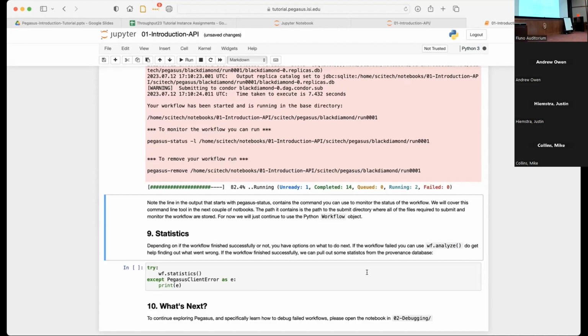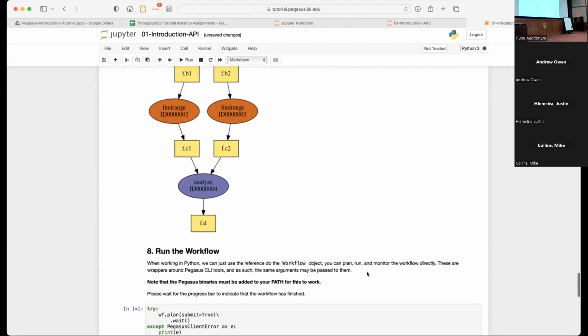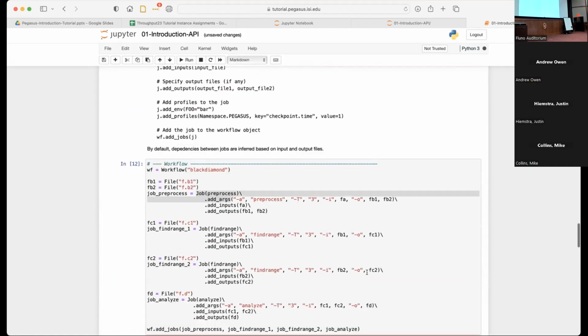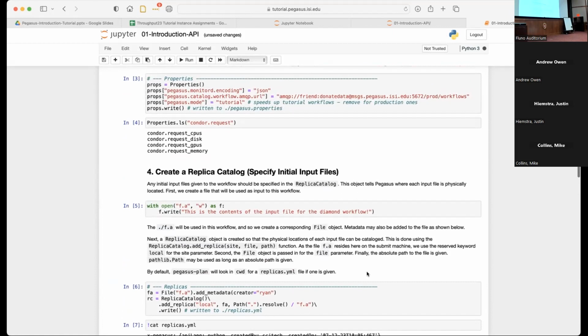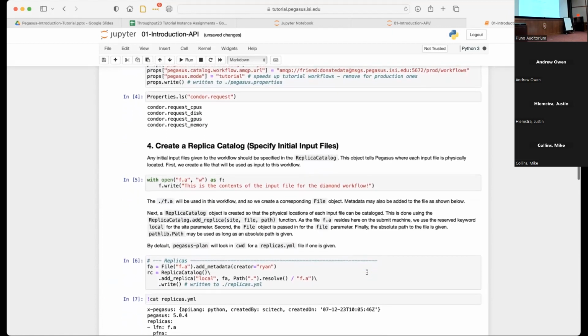Oh, wait, sorry, one more question. So the input, the file catalog. So you said for input files, that really means the very first input files in the workflow. Yes. If something is an output that becomes an input, that's going to be managed by Pegasus, and it doesn't go in the catalog. Okay. So it's just for the raw inputs.